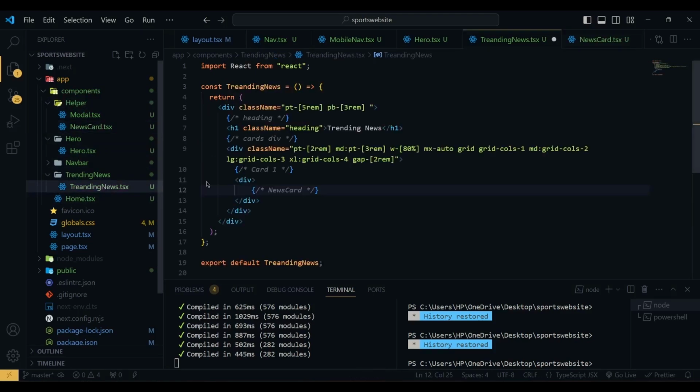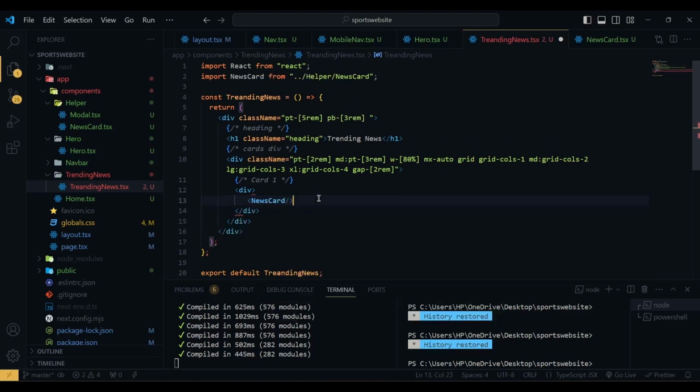And now I'm going to add the news card here. In this news card component, we are going to pass some props. The first prop is image. We are going to pass an image, images/n1.jpg. And second, we are going to pass a date. For the first one, we are going to use March 21, 2024.